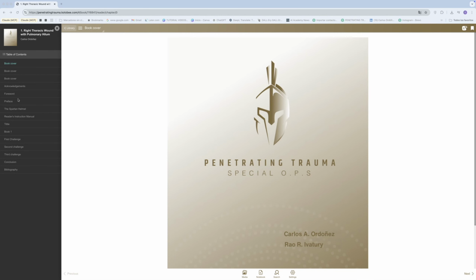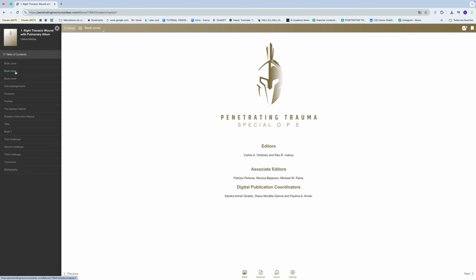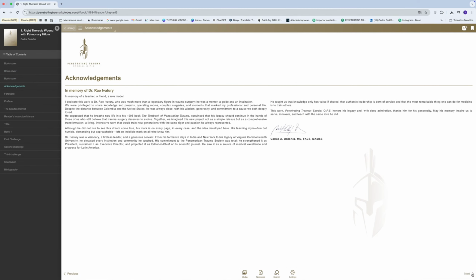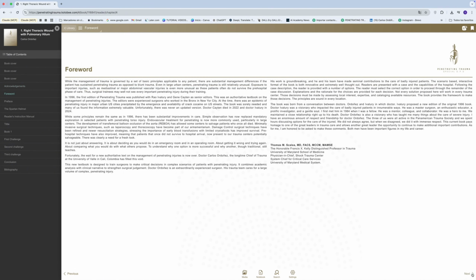On the left-hand side, you can see all the sections organized in the table of contents. By clicking on any section, you can go directly to that part of the chapter. At the bottom, you will find Next with a right arrow and Previous with a left arrow. These options allow you to move forward to the next page or return to the previous one.